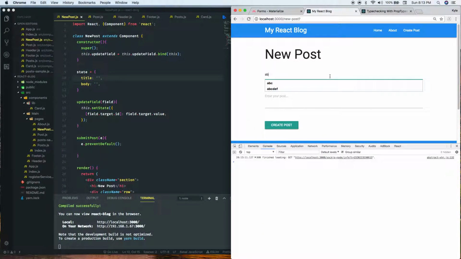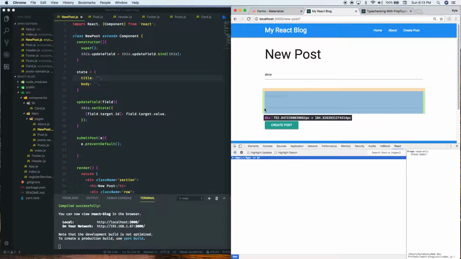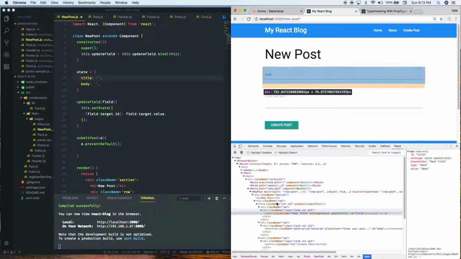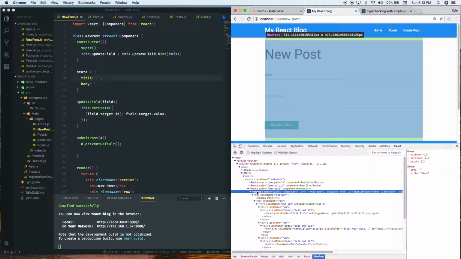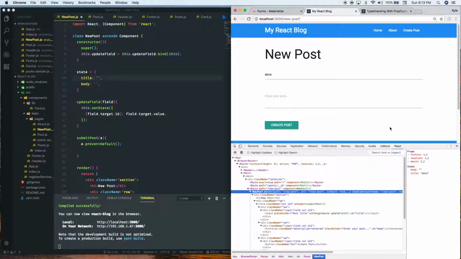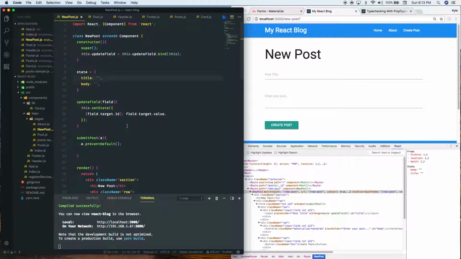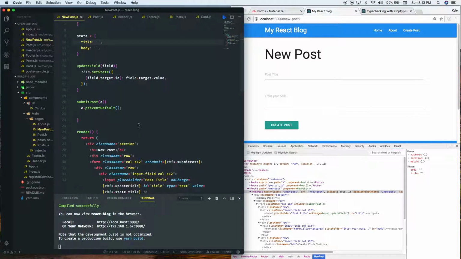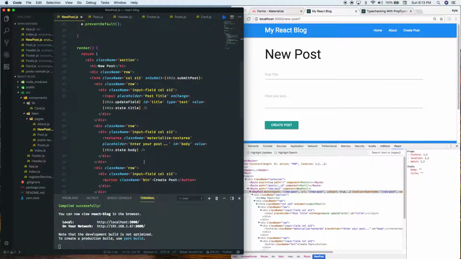And now it works just fine. And if you look in the React plugin, you can see if you go to the new post, in the state we have the title, and now it's changing when our title changes. Great. All right, so now let's add this function to our body.